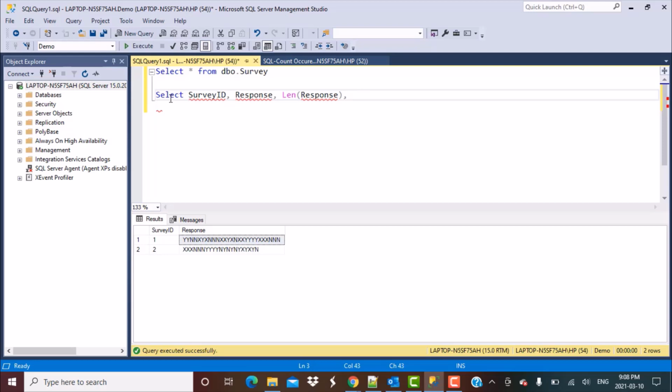Then the next thing that we're going to do is count the number of times Y occurred in the string. So basically we are going to replace the Y in the string by an empty string. And the function that we can use for that is called the replace function. It can be used to replace any character in a string. And we are going to replace it in the response column. The string that we're going to replace is our Y, and we're going to replace it with an empty character.